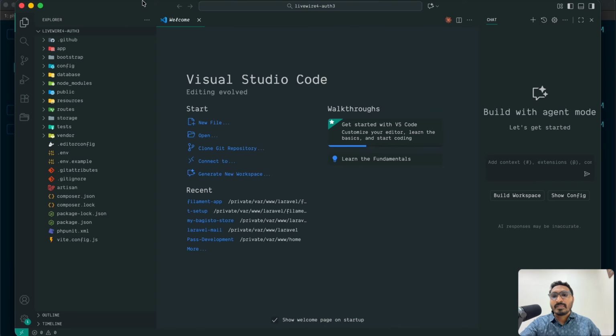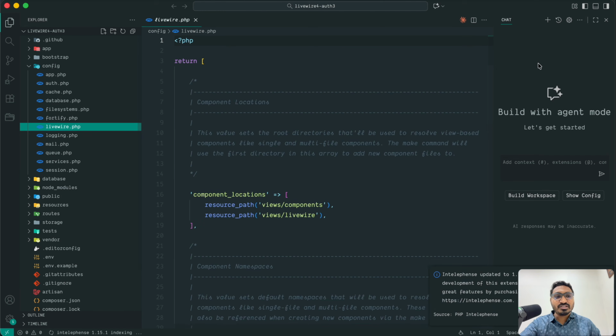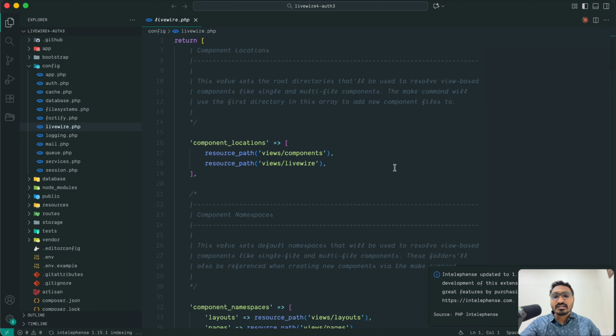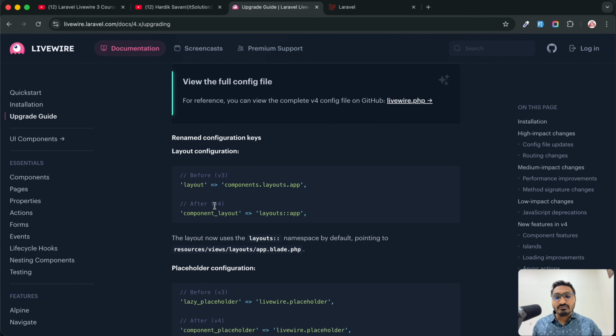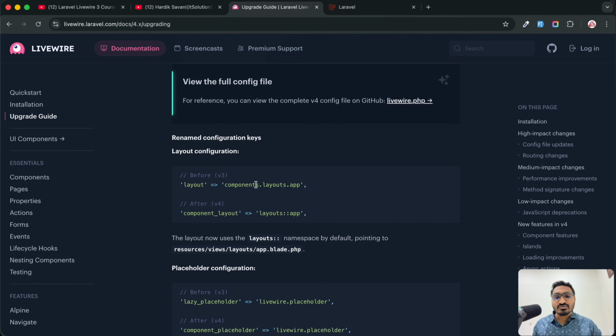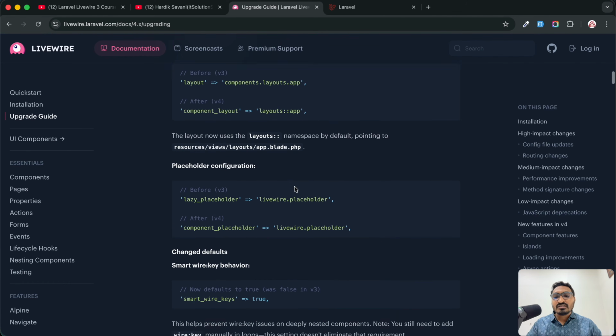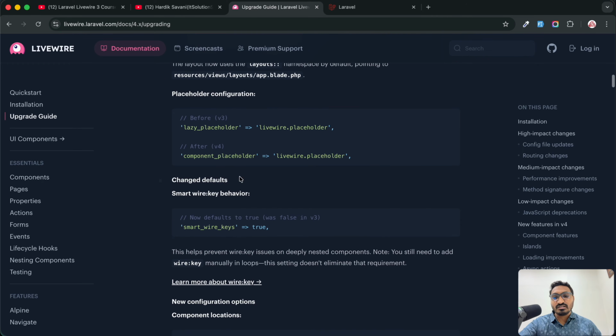Okay, and here if I go to the config and go to the livewire.php file, inside that file you can see over here component layout. Currently v4 is using layouts : app, so that means they have upgraded. Before that it was using layouts.app. Same way they have also changed the placeholder. In version 3 they were using the livewire.placeholder, but inside they have changed the key.